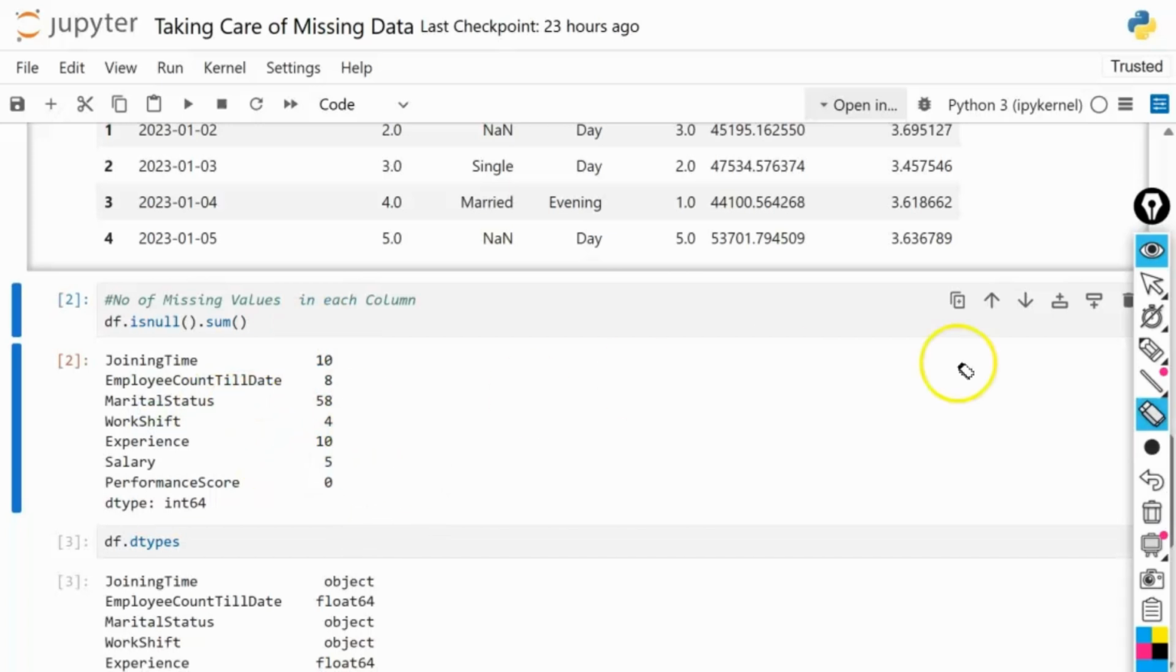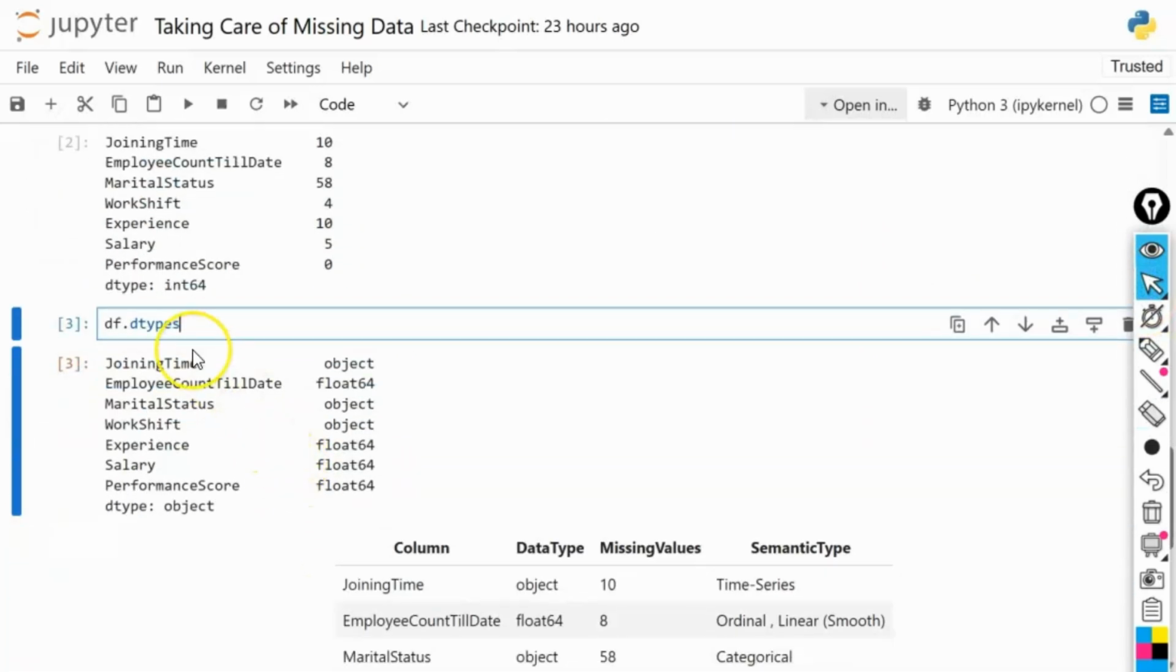After this, I run dtypes to know what type our columns are. So joining time is a categorical column; object means categorical column, int or float means it is a numerical column. So employee count till date is numerical. Similarly, marital status and work shift are categorical, and the rest of the columns are numerical.